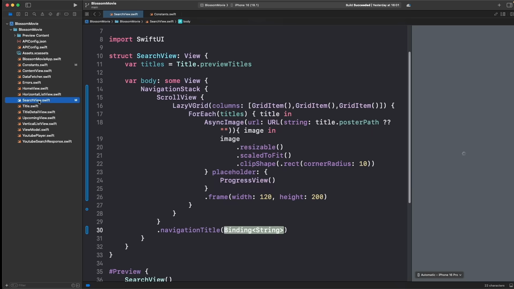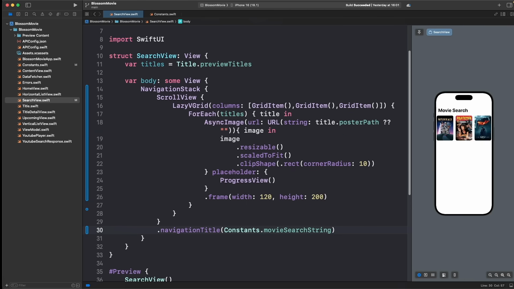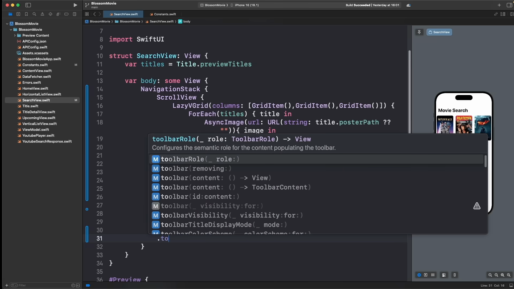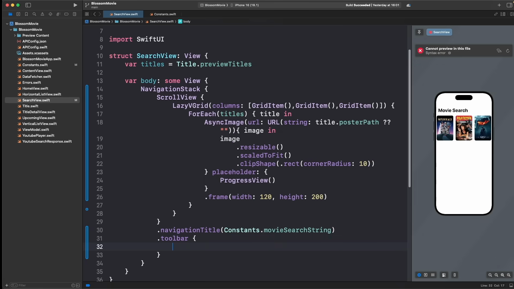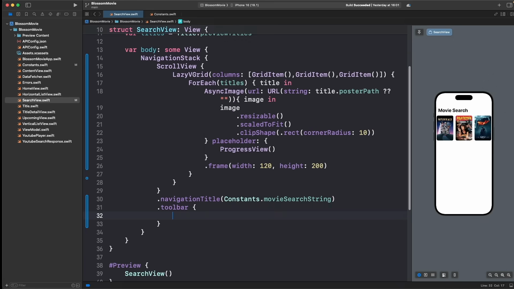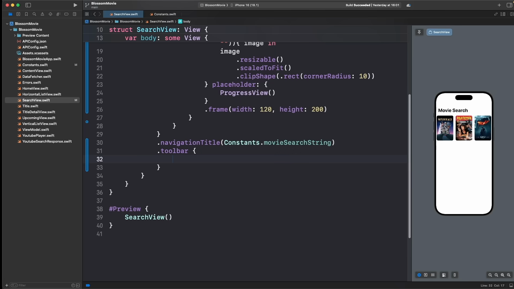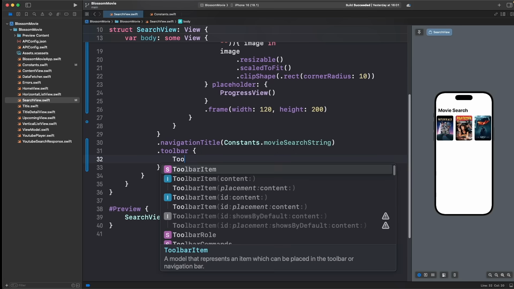Go back to SearchView.swift. Inside navigation title, put Constants.movieSearchString. The title looks good. We also need a button to toggle between a movie and TV search. Press enter after navigation title, .toolbar with braces. I'll scroll down. Inside the braces, we can define a toolbar item.